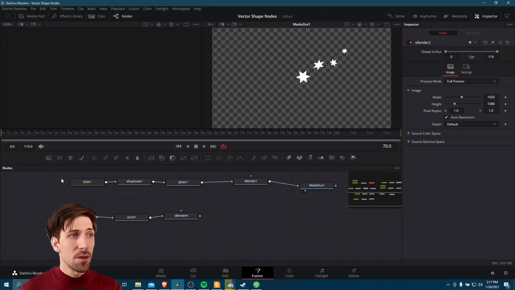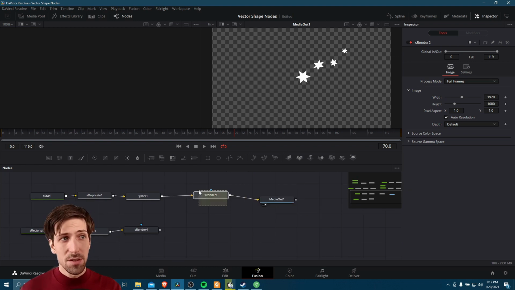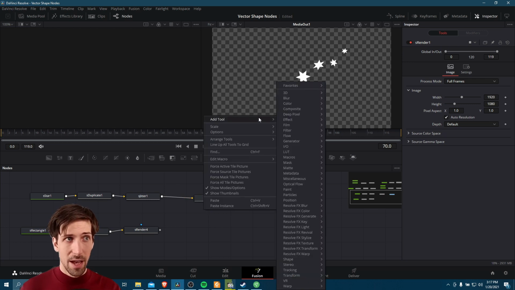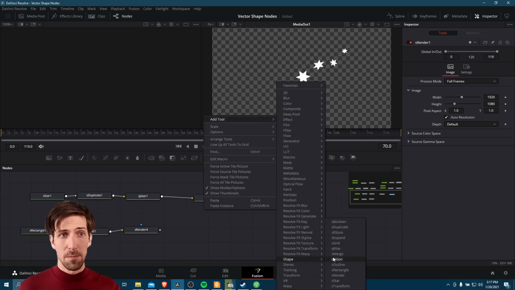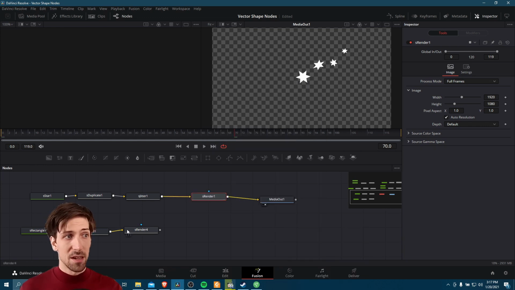So the first one that we have actually feeding into the media out, you'll notice that when you're using vector shape nodes, and by the way, all the vector shape nodes you can find by right-clicking on the node graph, going to Add Tool, and then go down to Shape. And here's where you'll find the shape tools, all indicated by an S as a prefix to each of the individual nodes. But you'll notice that on all of these setups, I have an sRender node.